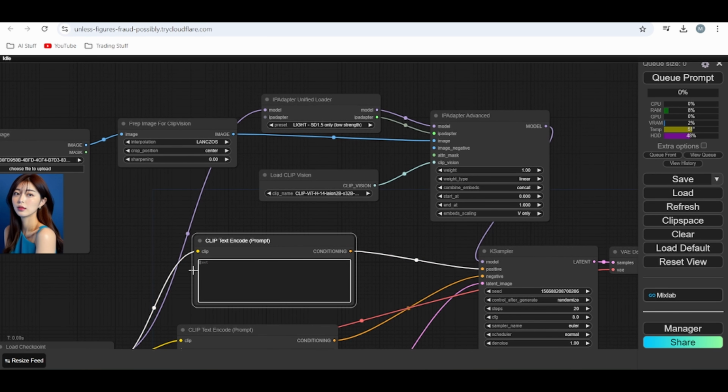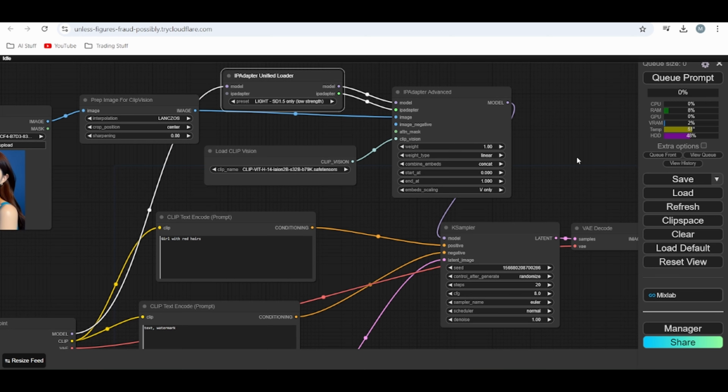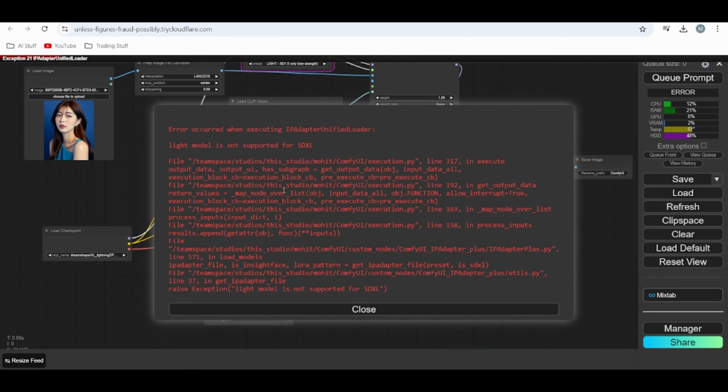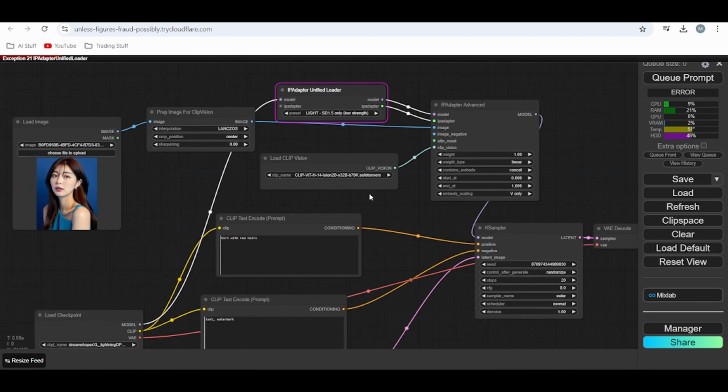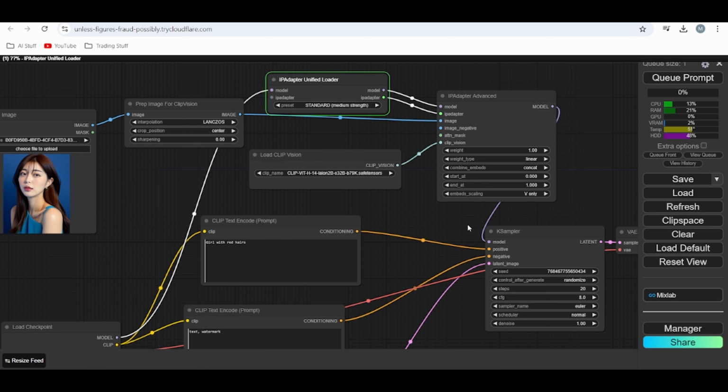So let's try it out. CLIP Vision we give. Okay. And let's start with the light one and run that. So we got some error. What does this error show? We use the SDXL version and we use the IP adapter 1.5, so we need to change it. We check for the standard one.